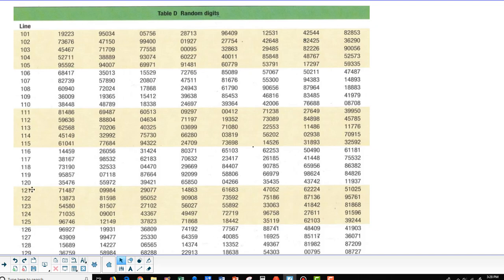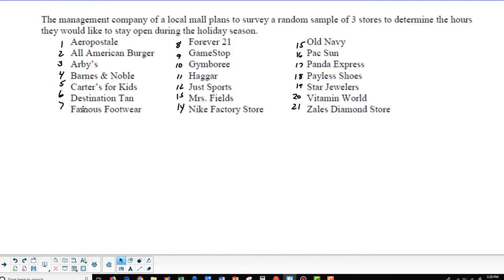So from here, I take a look at 7, 1, and 4, and I say, perfect, I've got stores 7, 1, and 4. We circle those, and we can see those are going to be the stores I've selected in my sample. That's Famous Footwear, that's Aeropostale, and that's Barnes & Noble. Fantastic. But there's a problem, okay?